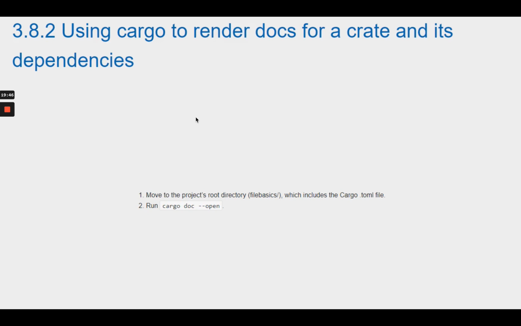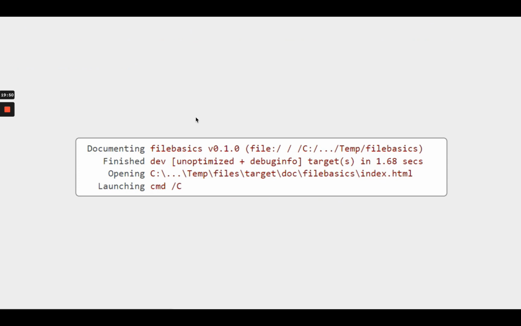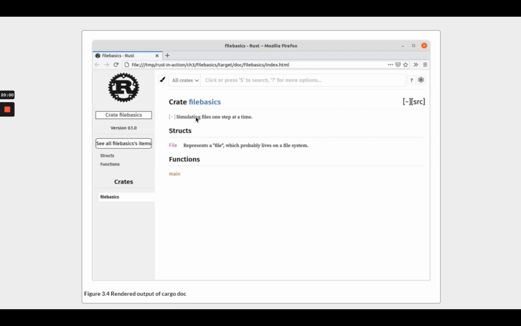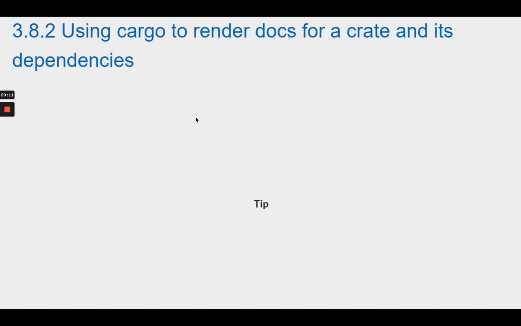2. Run cargo doc --open. Rust will now start to compile an HTML version of your code's documentation. You should see output similar to the following in the console. If you added the --open flag, your web browser will automatically open. Figure 3.4 shows the documentation that should now be visible.